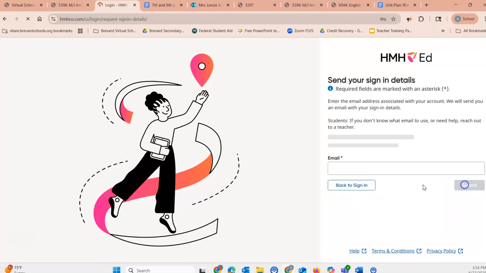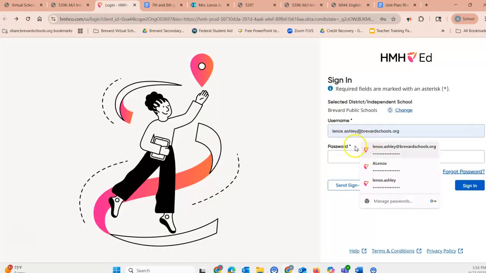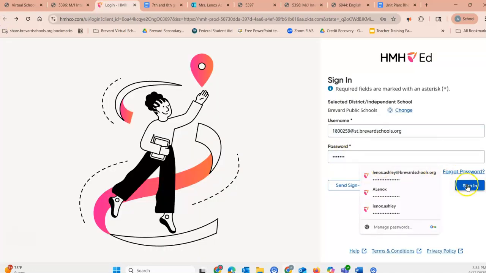And we're going to, oh, I didn't mean to send sign-in details. Shoot. Let me go back. There we go. So both of those, and then click sign in.